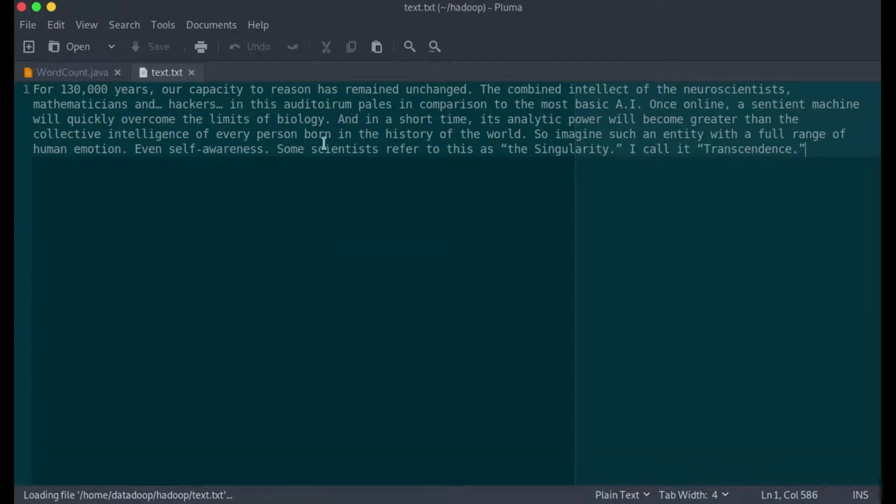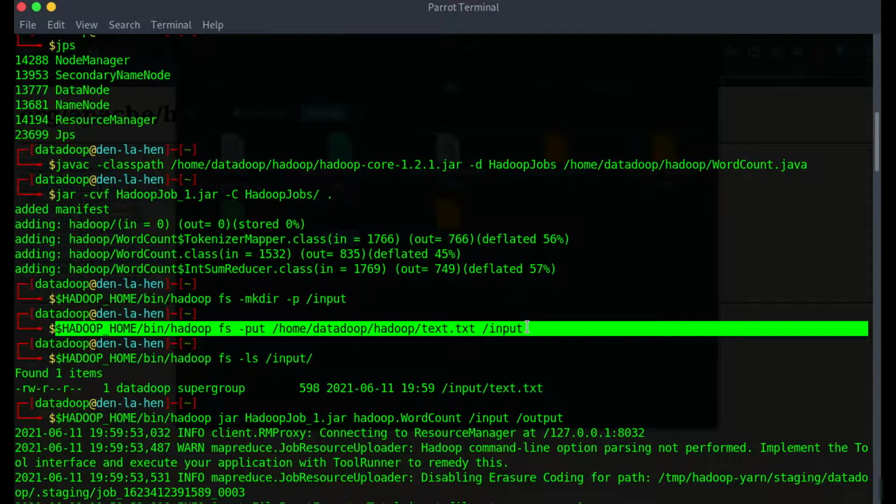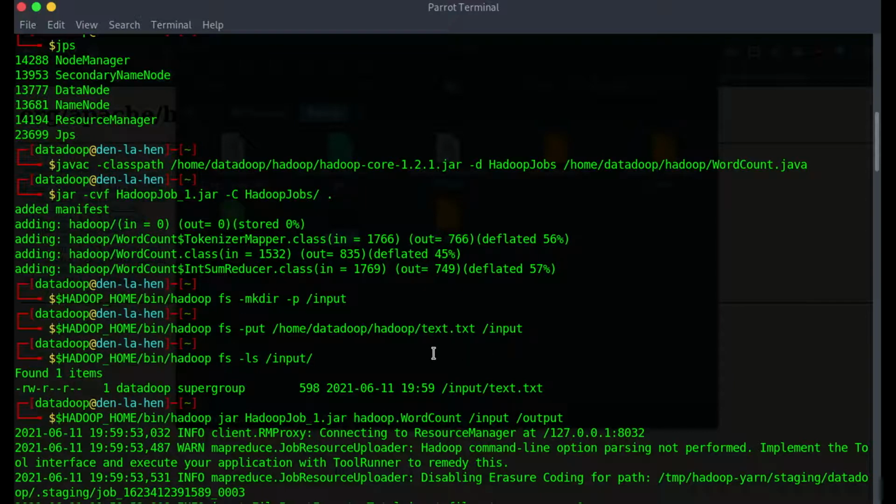So I have a paragraph here that has the file name of text.txt. Okay, so I will be copying this input into my HDFS directory that I have created right now, that's input. So this command will be instructing the Hadoop cluster to move my input file from a local directory into the HDFS directory.